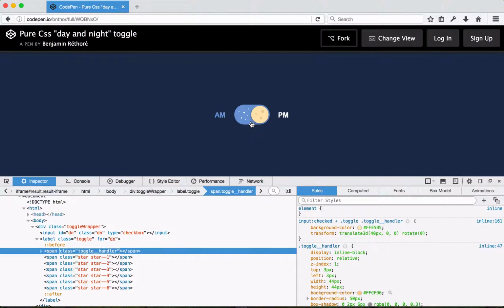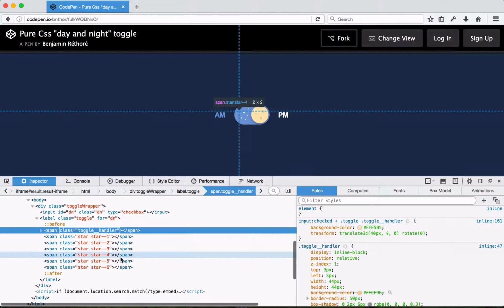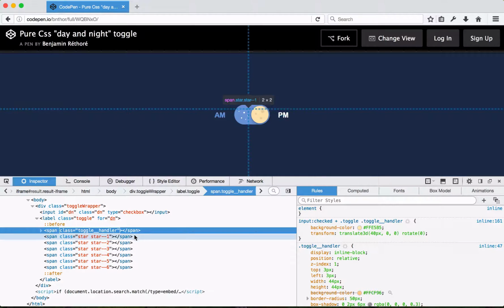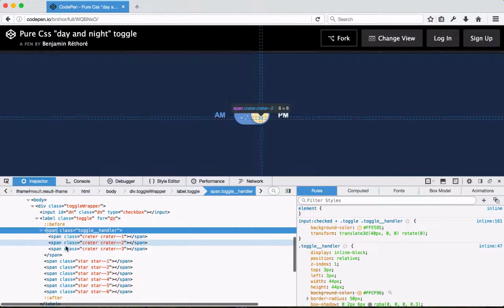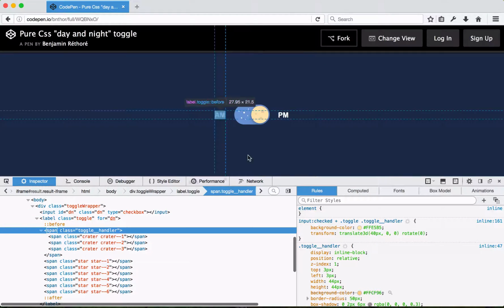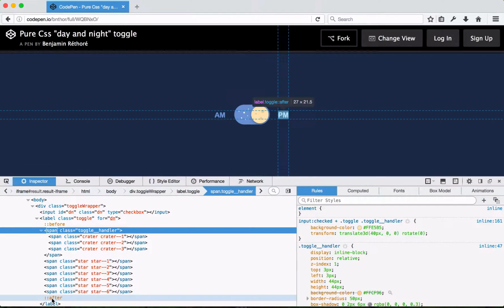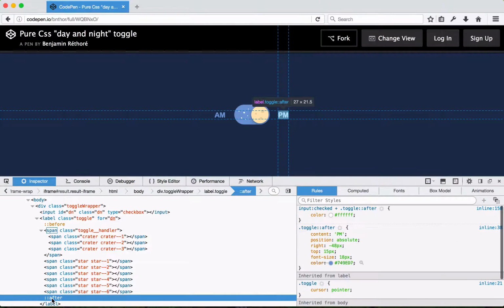But what's more interesting to me here is the actual animation that's going on here. So we can see that there's a few elements, stars. Okay, so each of these dots here have their own element here in the DOM. The toggle handler class element seems to be the moon here. It has a craters element in it. We have a before, which is the AM, and after, which is the PM indicator.